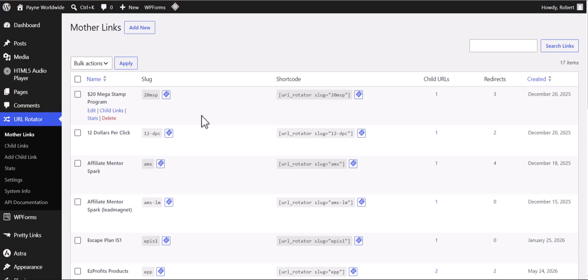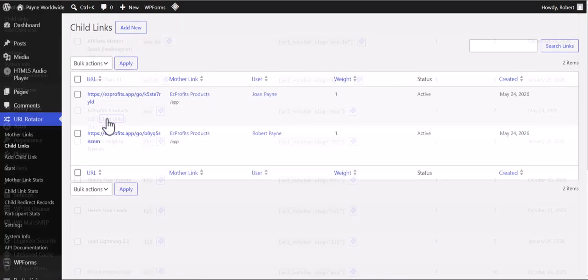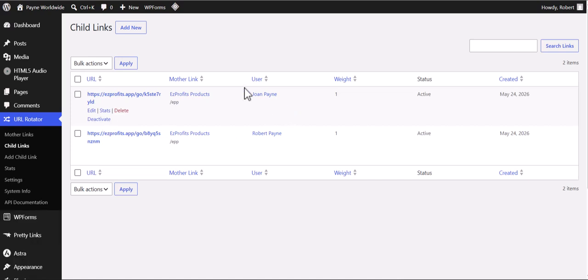You can also just set up another link like I did down here, Easy Profit Products. So I'm not offering this as a team rotator or anything like that. This is just a collection of products or product links, affiliate links. And if you go here to child links and look at it, you see there's only 2 participants. There's my wife and there's myself. So with this particular link, I'm only rotating affiliate product links.